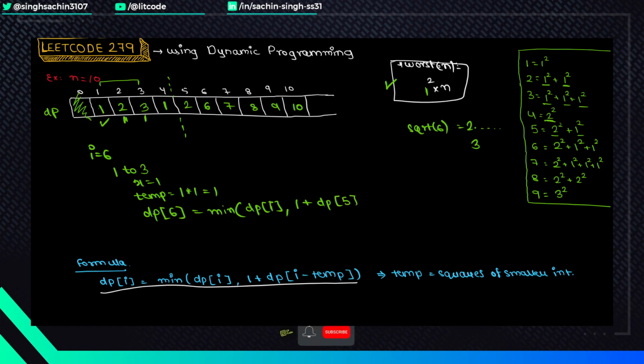Okay, and this is 6. Now if you do the calculations, we will get the minimum of 6 and dp at 5, which is 2, plus 1. Okay, because we have this. So the answer which you can have over here is 3.